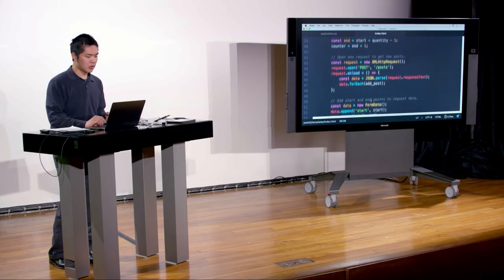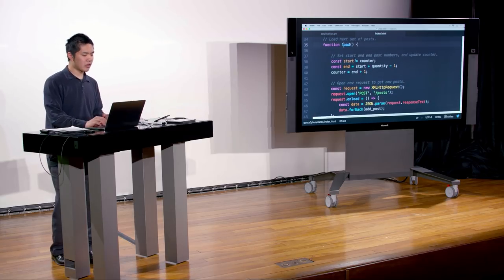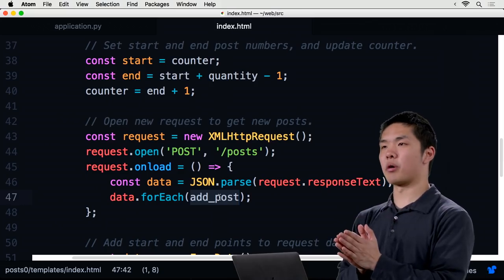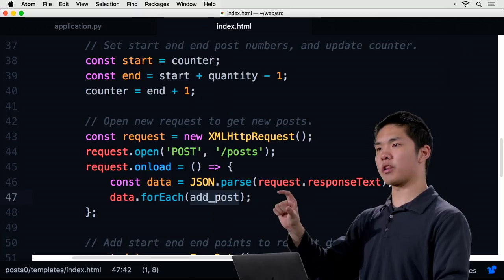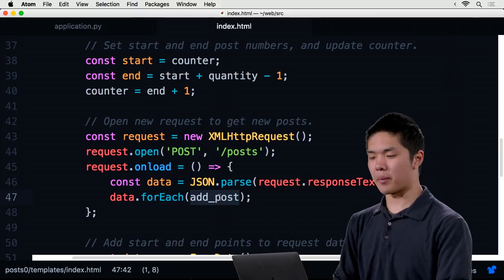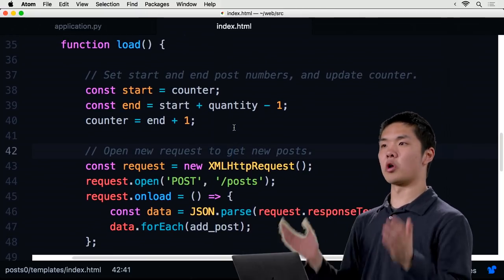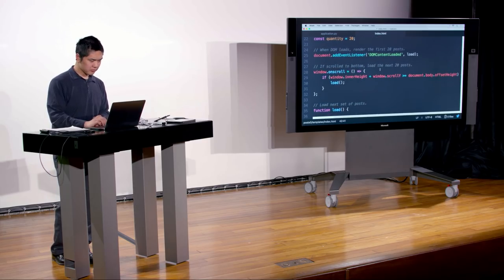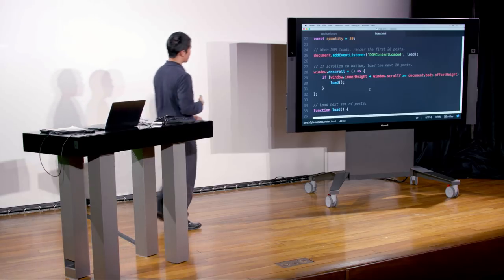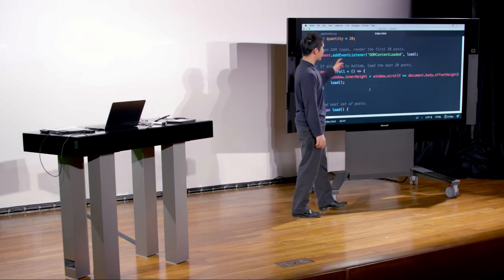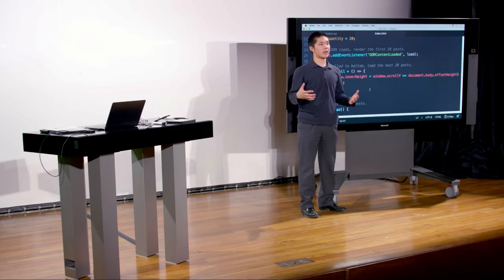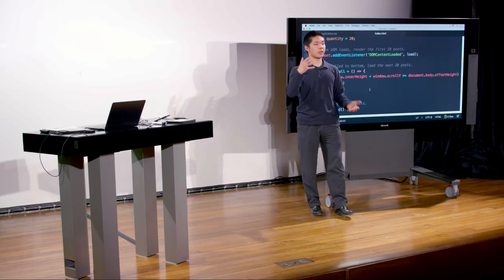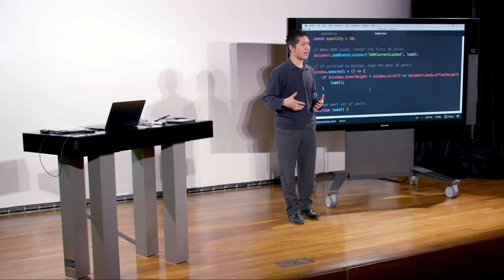Whenever I run the load function, that's going to make a request for 20 new posts. For each one of them, I'm going to call the add post function, which is going to add a new post to the contents of my HTML page. So when does this load function ever get called? Well, it gets called twice. It gets called once up here on line 25. I add an event listener: when the DOM content is done loading, in other words, when the page loads for the first time, go ahead and call that load function. Load for me the first 20 posts without me having to do anything.